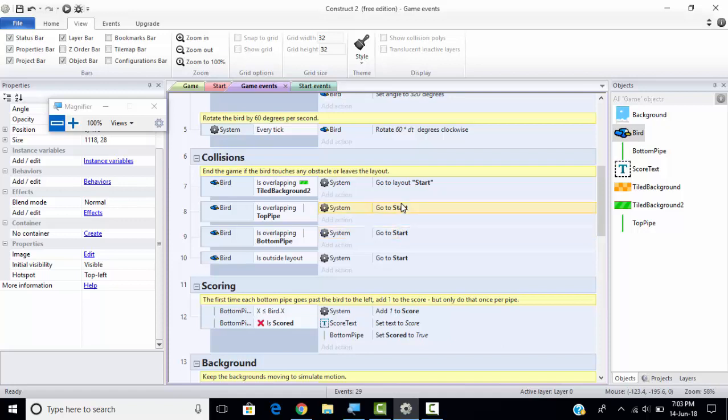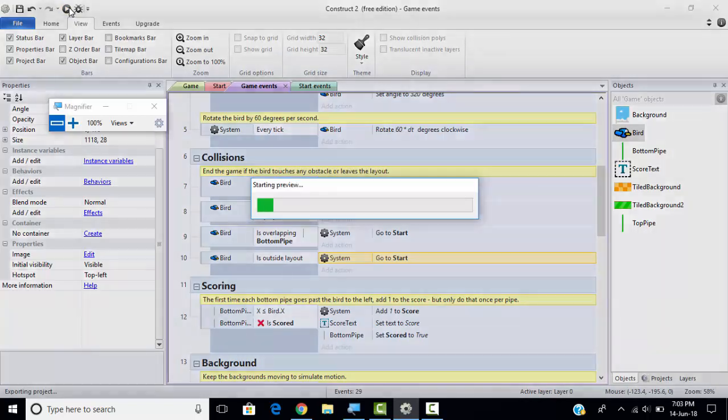Every time our bird collides, we want our layout to go back to the start. So when the bird is outside the layout, we want our system to go to the start. So let's run the game and see it play.